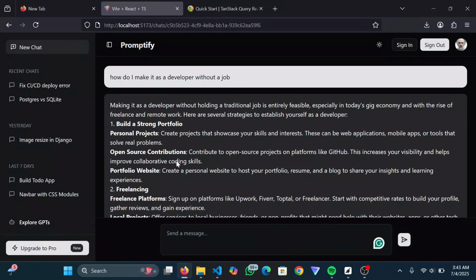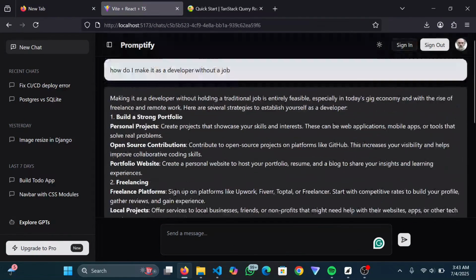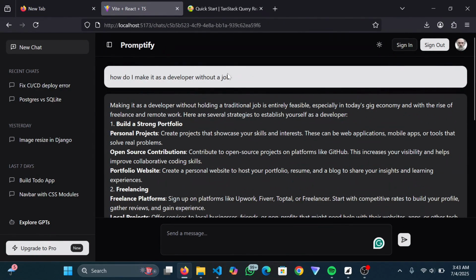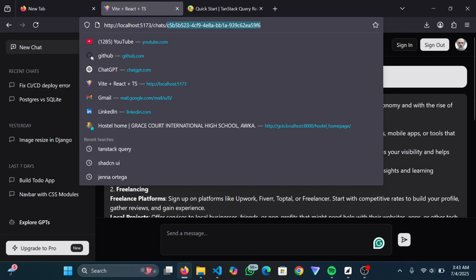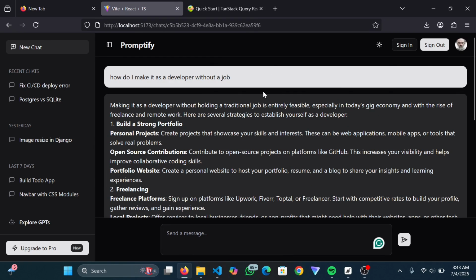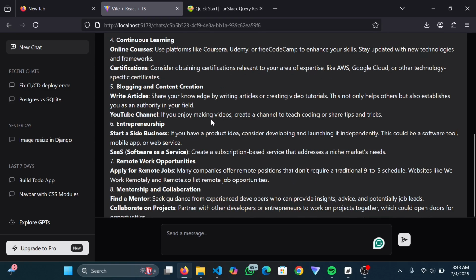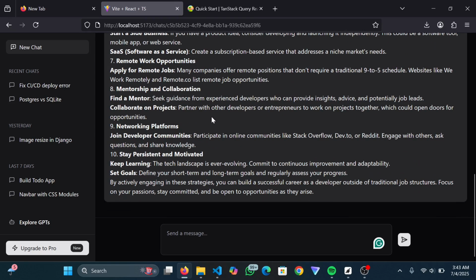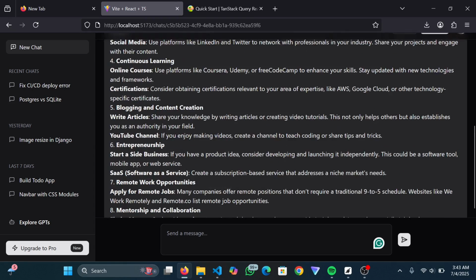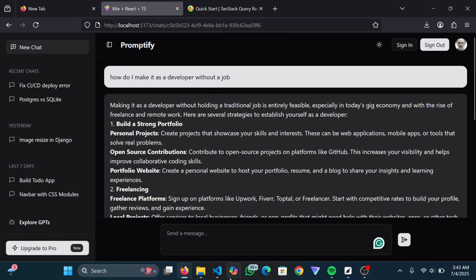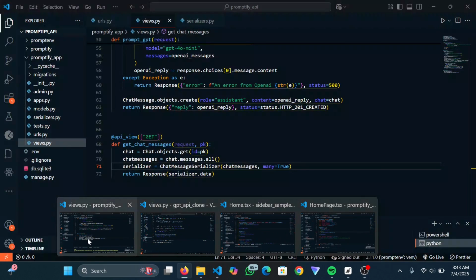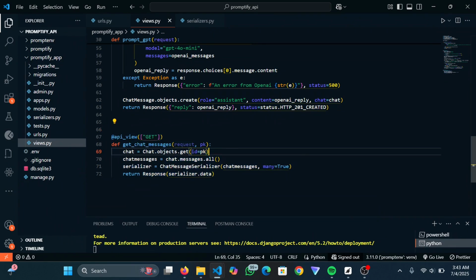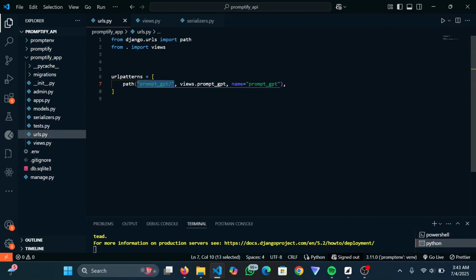For example, on this page, we are getting all the messages related to this chat, related to this ID up here. So whenever we refresh our page, we don't lose what's on the screen. That's what we have to do now. So I've got this ready. Let me see, we have the URLs already. Okay, I don't have the URLs now.